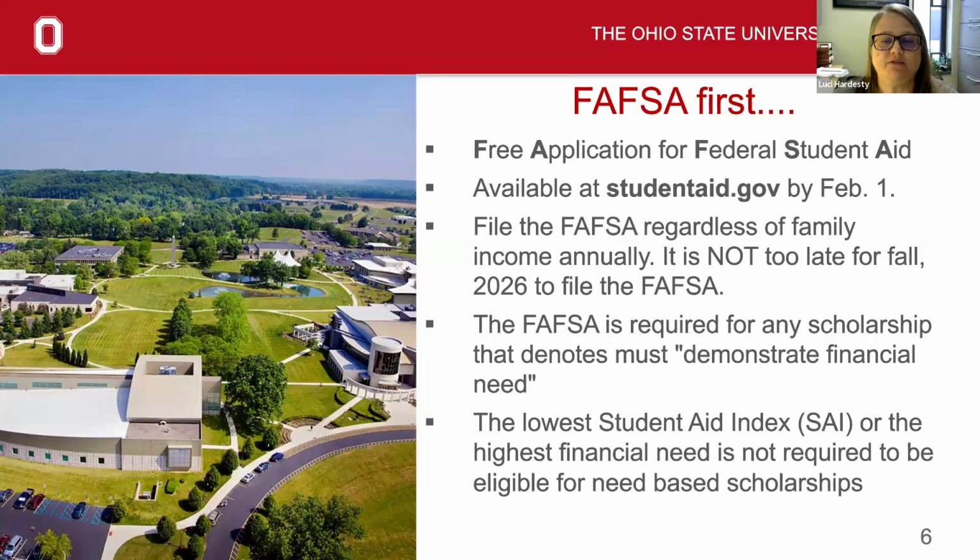The Free Application for Federal Student Aid is available at studentaid.gov. For the ones of you that have completed it by February 1, that is great. For the ones that haven't, there is still time for fall 2026 to file the FAFSA. You want to file the FAFSA because of scholarships. Whether you're a needy student or not, the FAFSA will let us know that, and that will help with the scholarships.